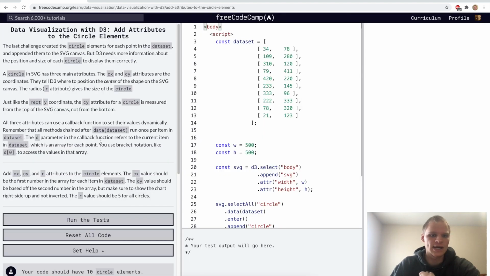I guess now we're going to add in some of the other stuff. So some of the circle element's attributes are CX, CY, and R. R stands for radius, CX is the X value, so where it's positioned on the X, and CY is where it's positioned on the Y.